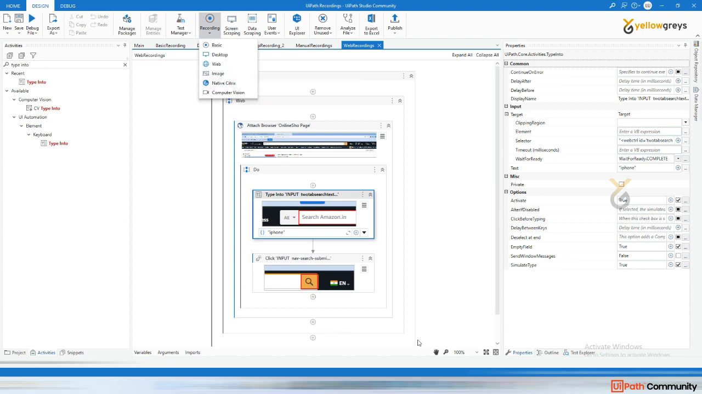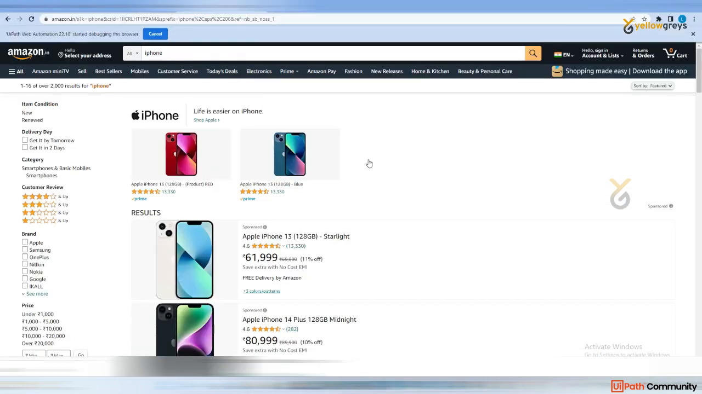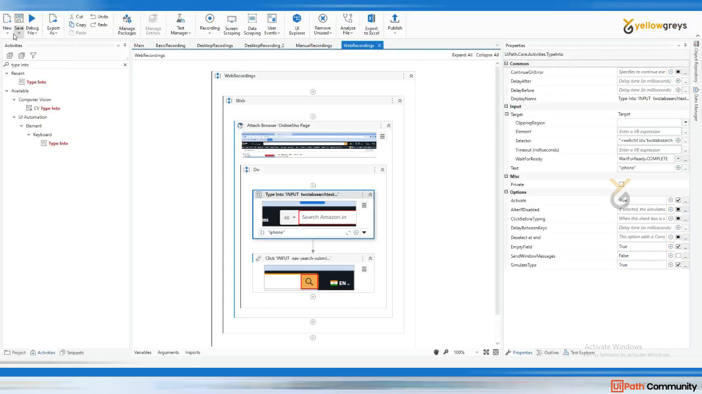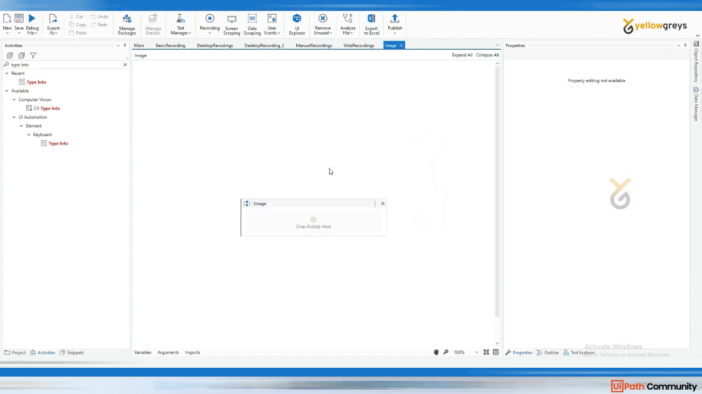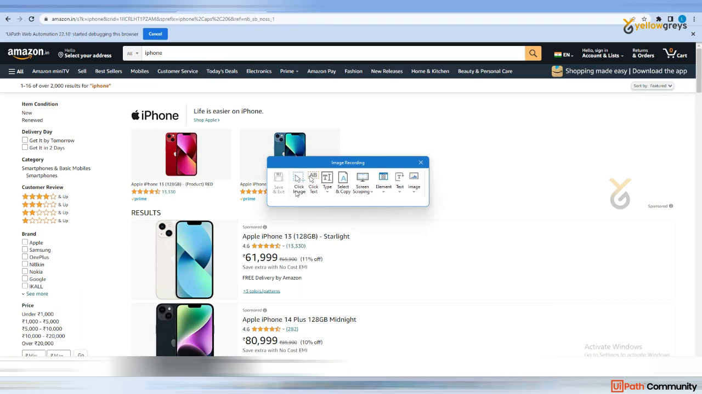Okay, so let's assume that this browser is available on another virtual machine. Okay, it's an image, and for this application you won't get any select task. Then go to UiPath Studio. Let's say I'm going to create one more, that is called image. Okay, so here I click on image, and you can see there is no record option. Also there are options: click image, click text and type, and select copy.